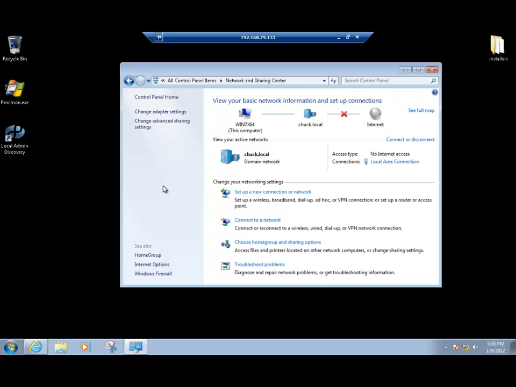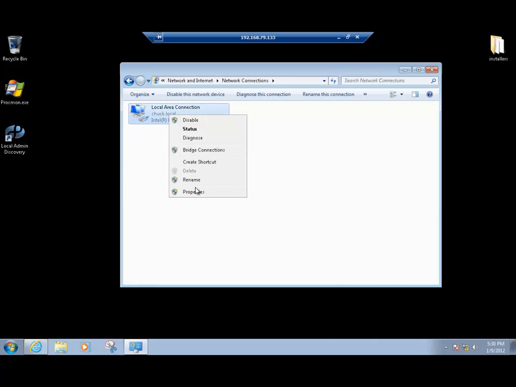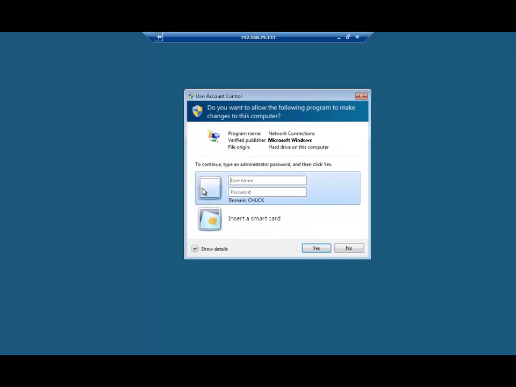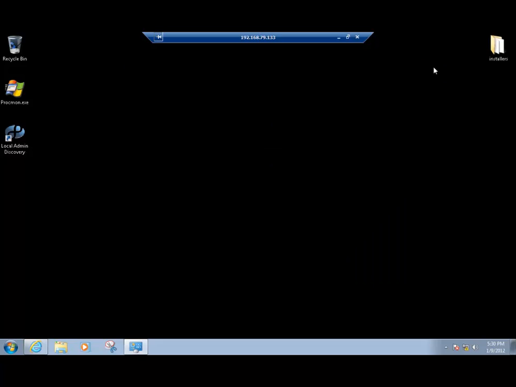Let's take a look at another example. My traveling sales guy is now on site with a customer, needs to change his network adapter settings in order to get onto the internet. Attempting to change the adapter settings, I'm going to simply right-click on Properties and attempt to change my IP address. We're going to see UAC popping up, so we know we don't have permissions to access this.